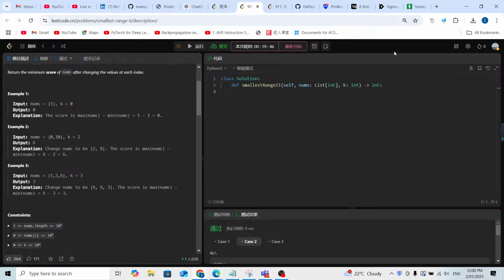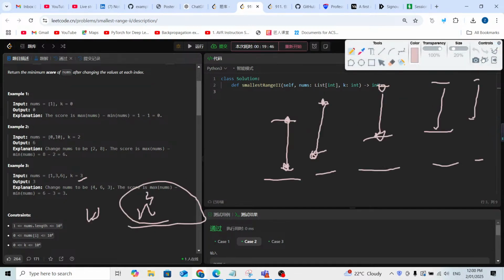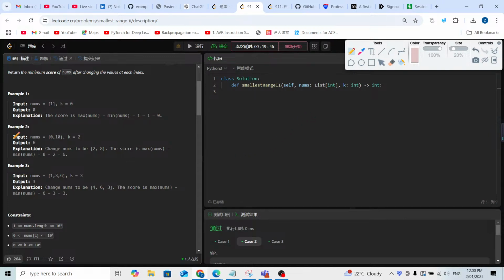So this is why we're going to use the greedy idea. The greedy idea is that we sort the array first. After sorting the array, it will be a linear line, a monotonic increasing. For this array, this is the highest position, this is the lowest position. If we add a value k to all of them, this line is going to shift up like this. If we decrease by a value, for example k equal to 2, for all of them, it's going to shift down like this.